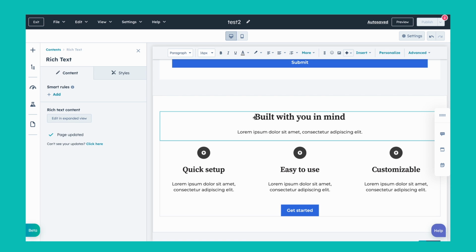Another thing I like about HubSpot is that it combines the CRM with your CMS Hub. So you can actually use personalization tokens as long as the person that's visiting your website is in your CRM and there's a cookie associated with them. You can start to personalize things. So built with you in mind.